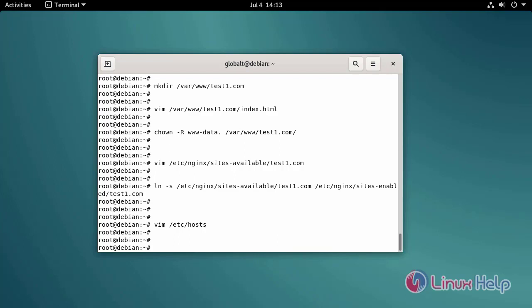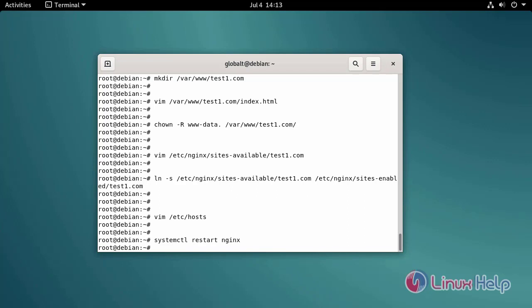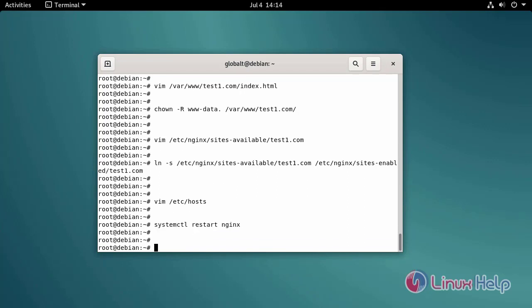Restart the Nginx by using the following command. Finally, go to the browser and browse by the server block's domain name in the web browser, following the instruction.